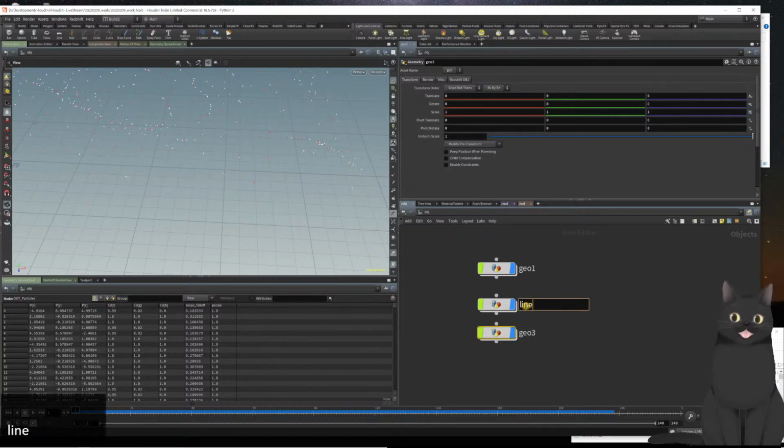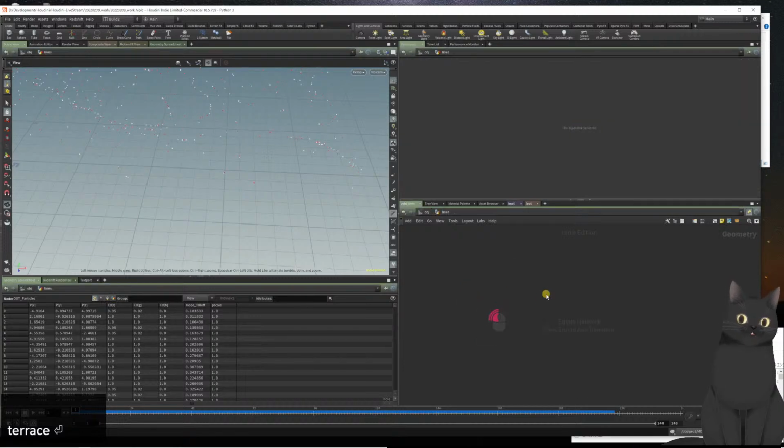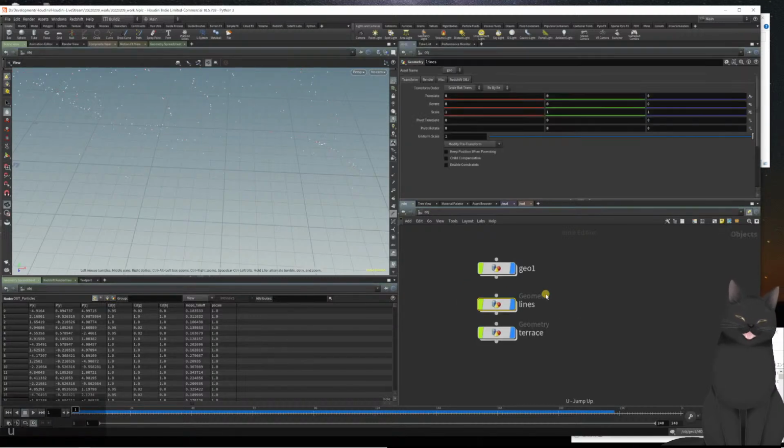Let's dive into the terrace here, and let's access the data that we generated in the other node for this terrace using what's called an object merge, which can access other geo-objects, geometry stream.